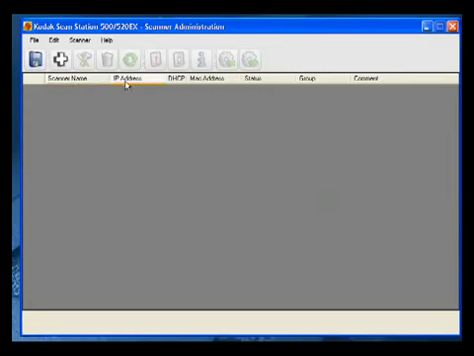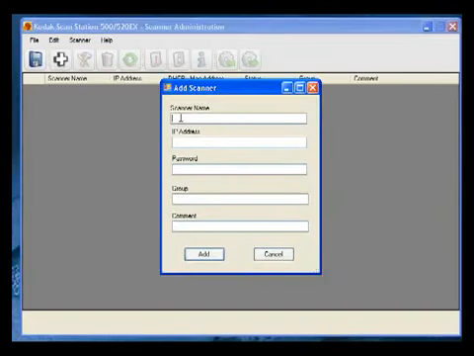So the first thing I want to do is click on the little plus sign, which is to add a new scanner. From here, I type in the scanner's name and its IP address. Every scanner comes out of the factory with a unique name, and all of the IP addresses are set to DHCP. So I don't have a static IP address unless I'm going to set the scanner up myself. So in this scenario, I'm going to put in the scanner name.